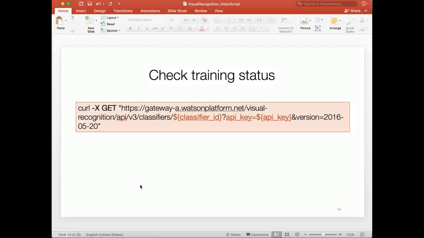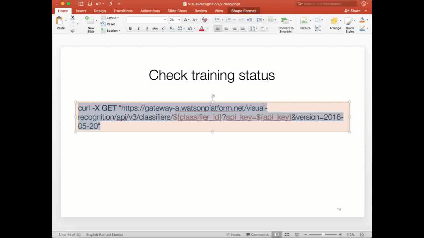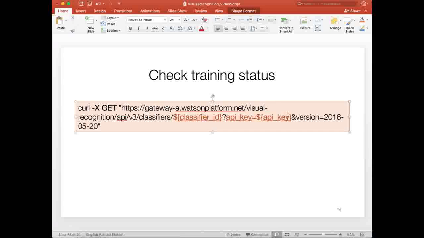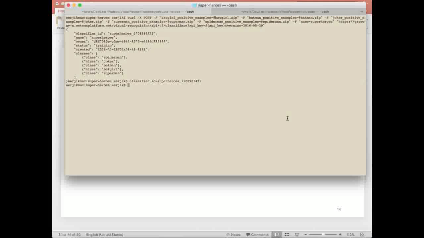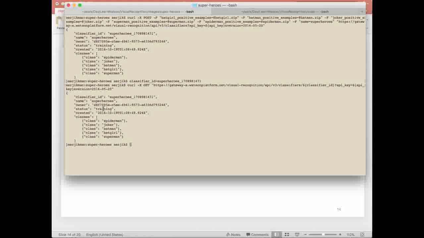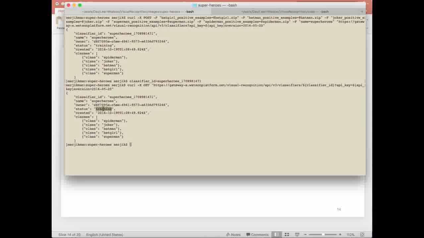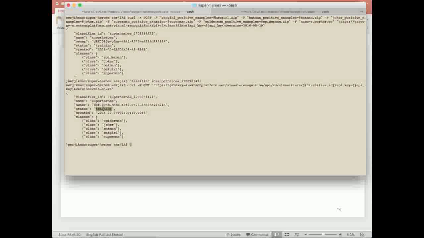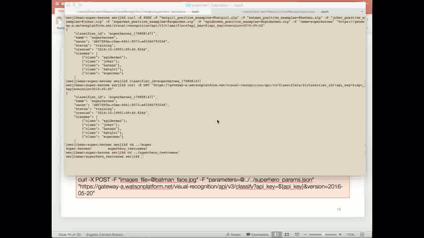So how do we know when the service is ready? We're going to invoke the classifiers endpoint and pass in the classifier ID that we just got back with our API key and see what the status of that service is. So I'm going to run that again and see that our status is still showing in training mode. And this will take a few minutes, and after the training is over, we should be able to go back and use this classifier to invoke our services.